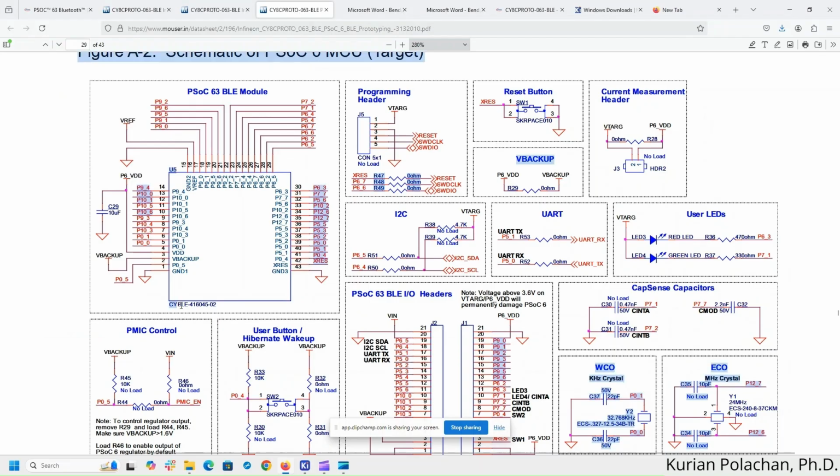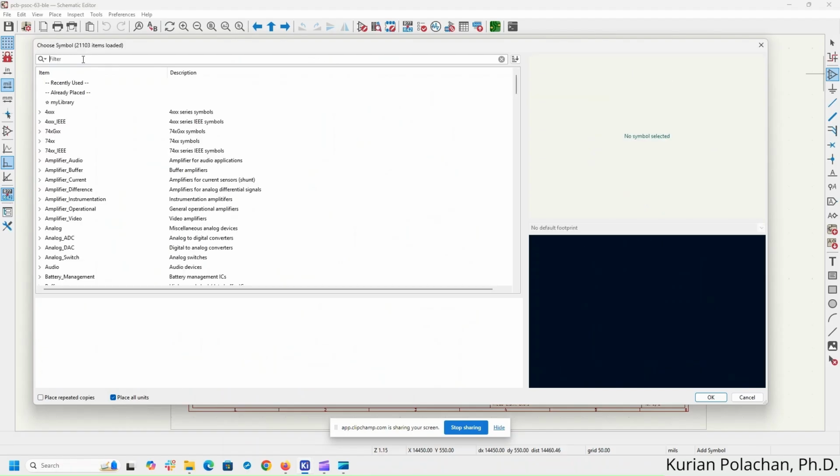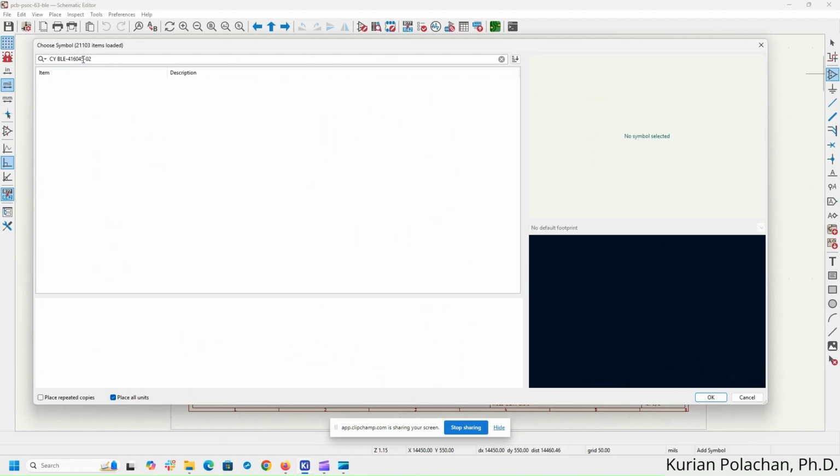So this corresponds to CY. The component name is CYBLE 416045002. Let us copy this and check whether it is available in the KiCad schematic library. So once you download KiCad and install, by default, it has a certain number of schematic symbols. Unfortunately, this particular module is not available with KiCad.